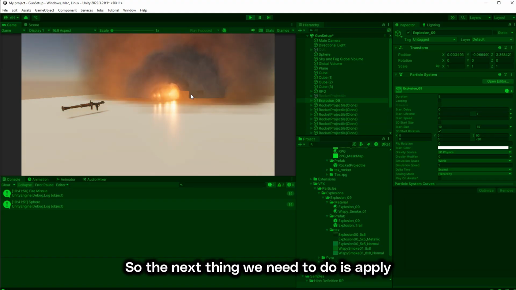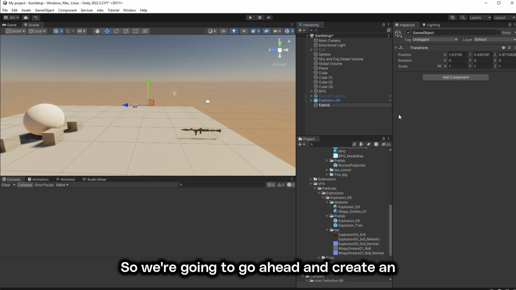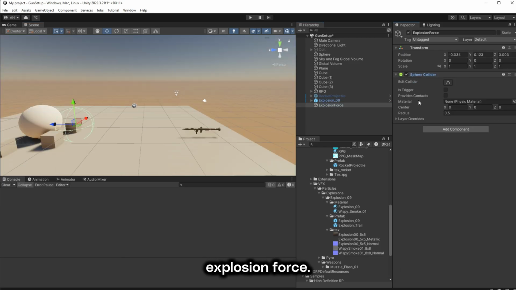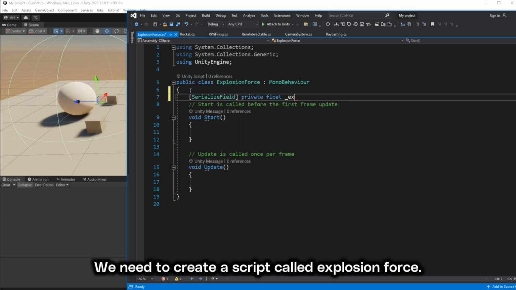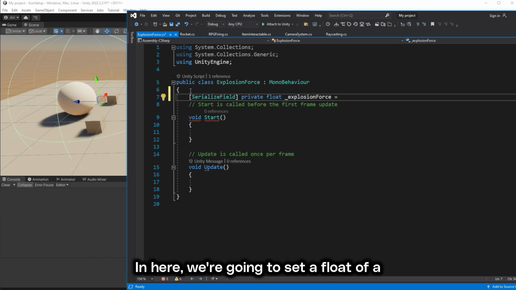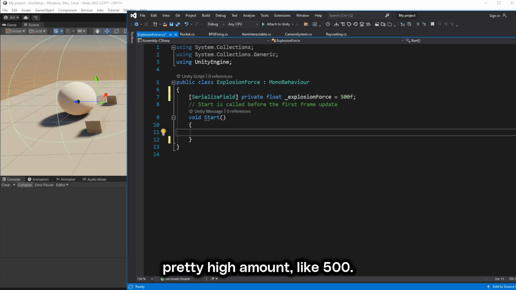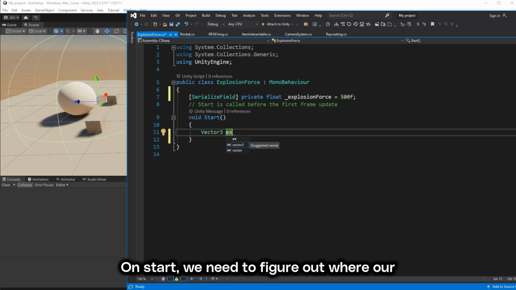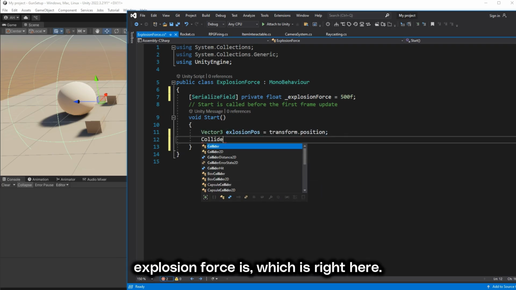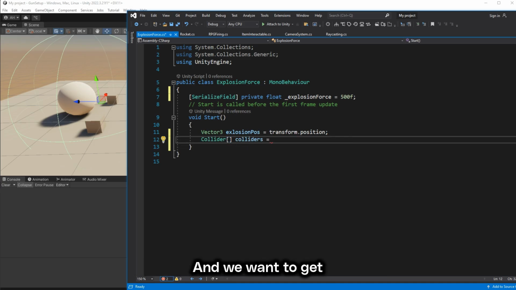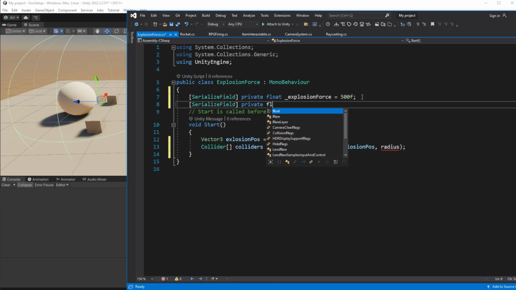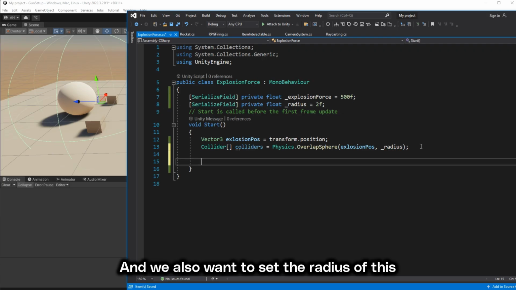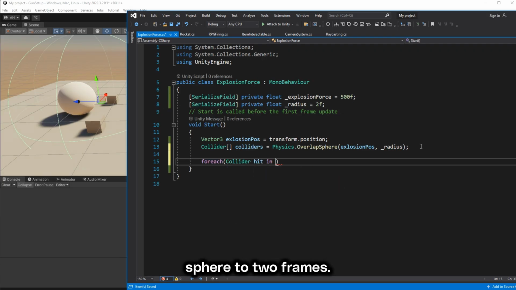So the next thing we need to do is apply physics. So we're going to go ahead and create an explosion force. We're going to get a little sphere collider going on, and we need to create a script called ExplosionForce. In here, we're going to set a float of a pretty high amount, like 500. On start, we need to figure out where our explosion force is, which is right here. And we want to get the colliders into a Physics.OverlapSphere. And we also want to set the radius of this sphere to 2 units.